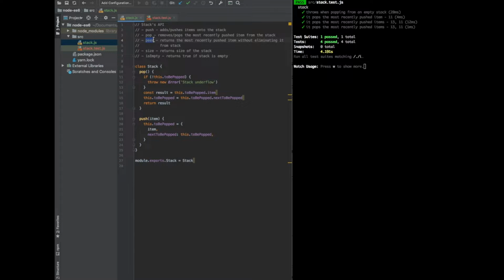We will implement a peek, which basically returns the most recently pushed item without eliminating it from the stack. Sometimes it's quite useful if we want to just know what we pushed onto the stack without changing the stack. In some algorithms, in some applications of the stack, this is very useful. It is also very useful to have the method called size, and for the sake of keeping our code clean, we can also add a method called isEmpty. I know instead of isEmpty, we could just check if the size is equal to 0, but I think it's cleaner to have a separate method called isEmpty.